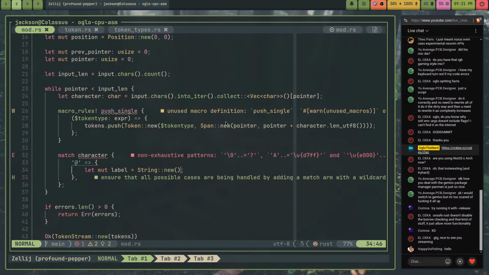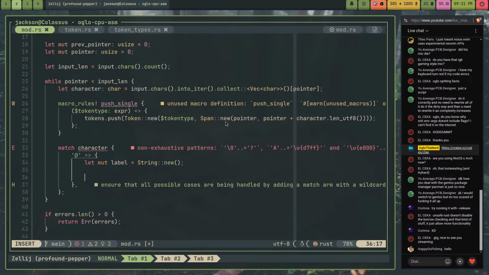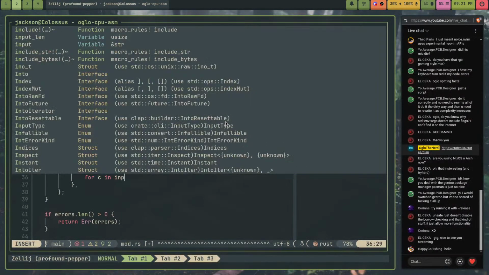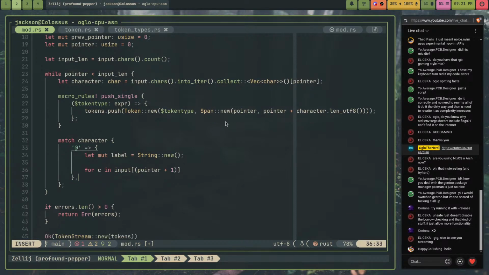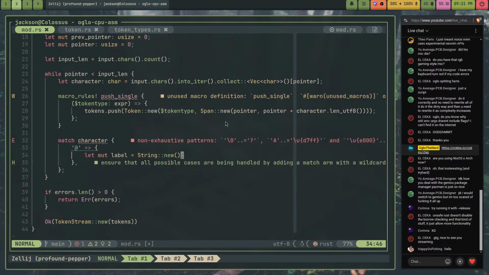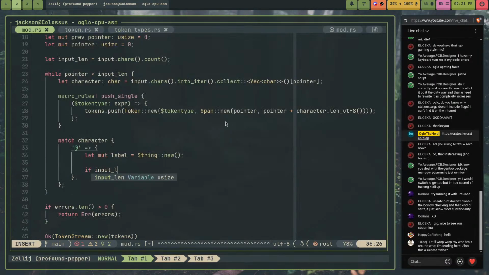So now I have to do, for i in, or for c in input pointer +1. Or, I should actually check first if that, so if input, I still wrap my wee brain around what I'm reading here.